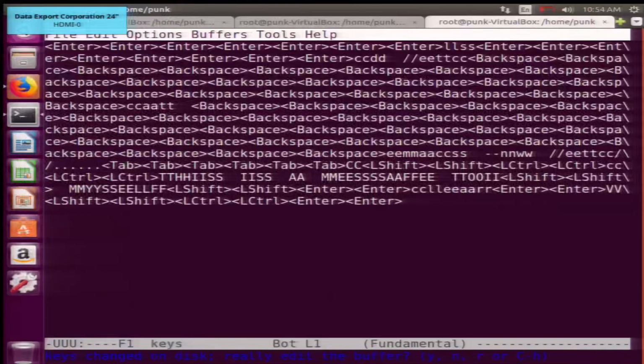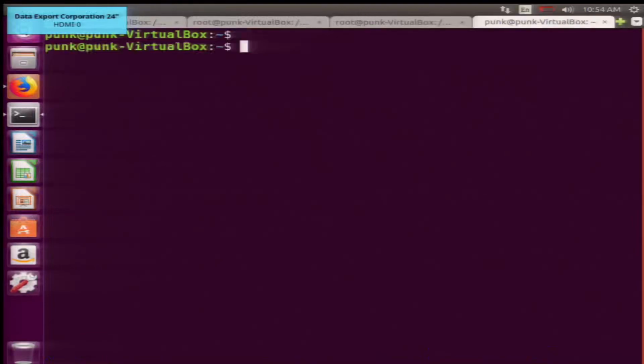Oh my God, get me out of Emacs. I swear to God, I'm going to, you know what, new terminal.